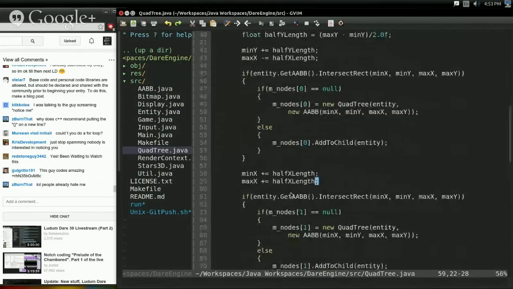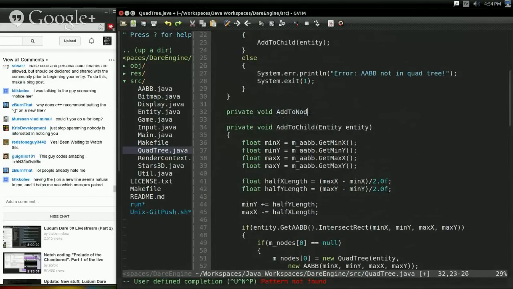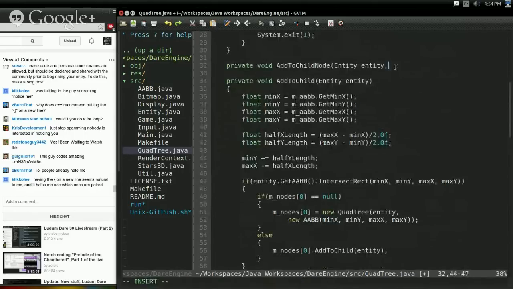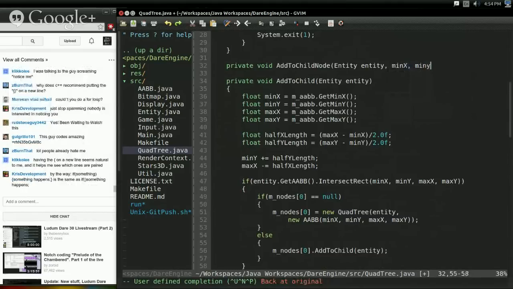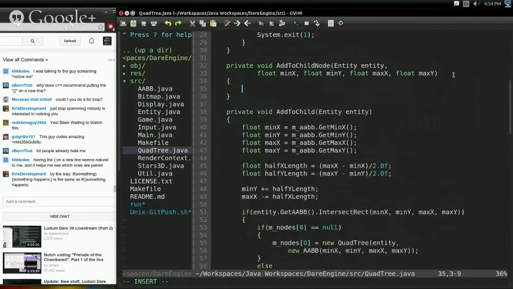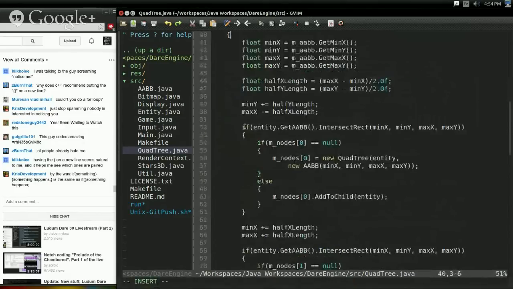And in fact, yeah, I'm going to do this. So private void add to child node, sure. Entity, and it's going to take in min x, min y. Wait, these are floats. Lots of these parameters. Oh well. It's also going to take in some int for node index, for which index it is in the nodes. And it's pretty much going to be this function.